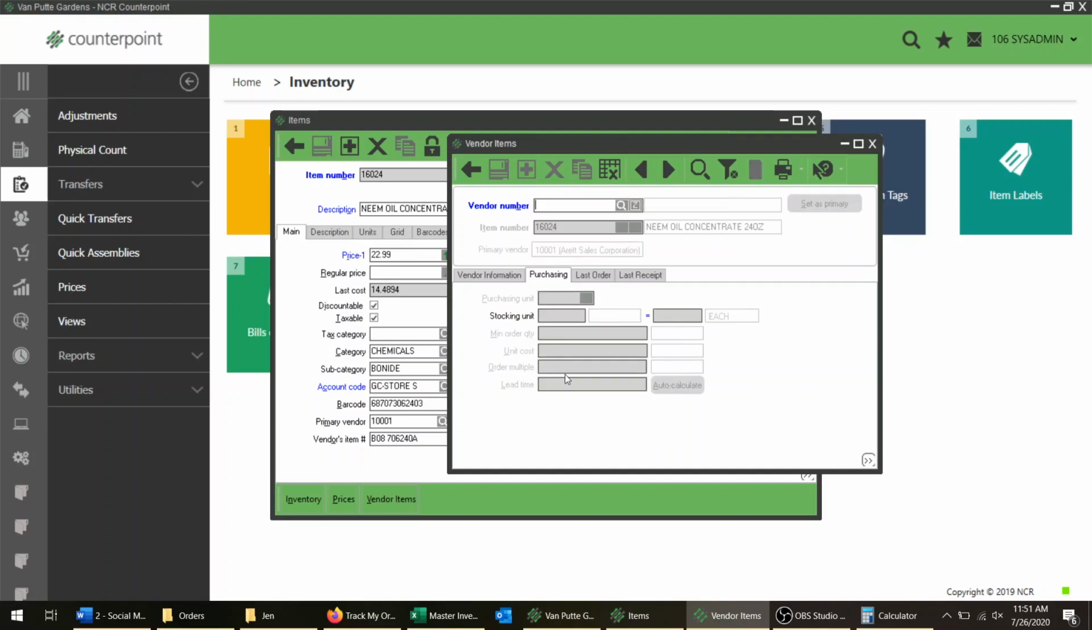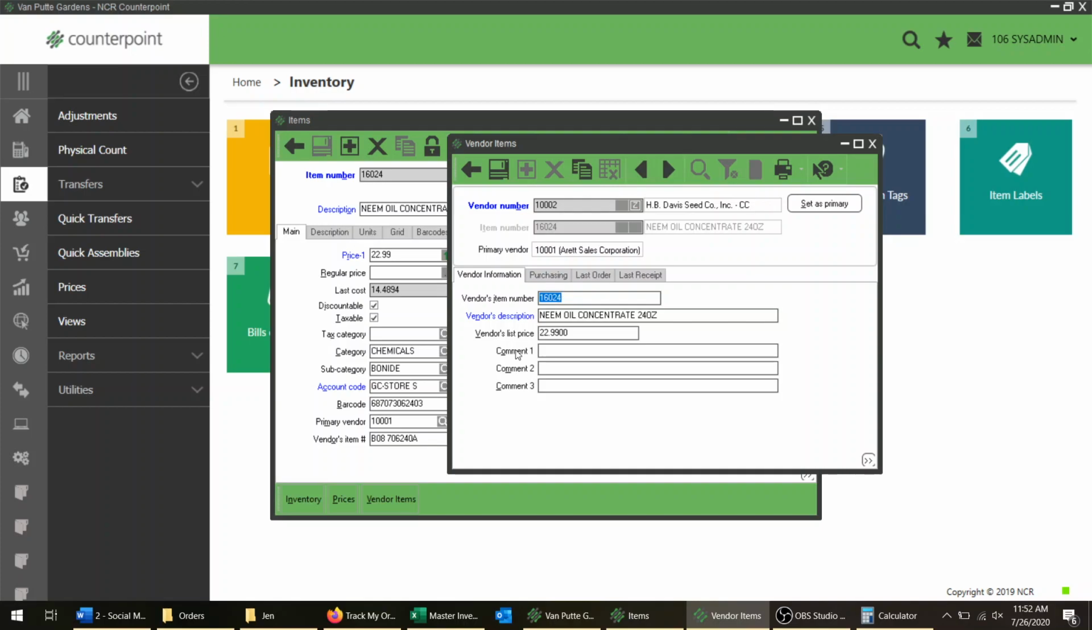But you would come in here and hit the add button, and now you would add in HB Davis. You would add in, it comes in an 8 case from them, and then you would add in what HB Davis's 8 case price is. Maybe theirs is 120. And then you would hit save, and then you would be able to toggle back and forth between the two. Under the vendor info, you would put in HB Davis's vendor item number, which probably is, they usually just take out the space, so it would be, you know, B08 whatever. But you would put their number in there, and then you would hit save.